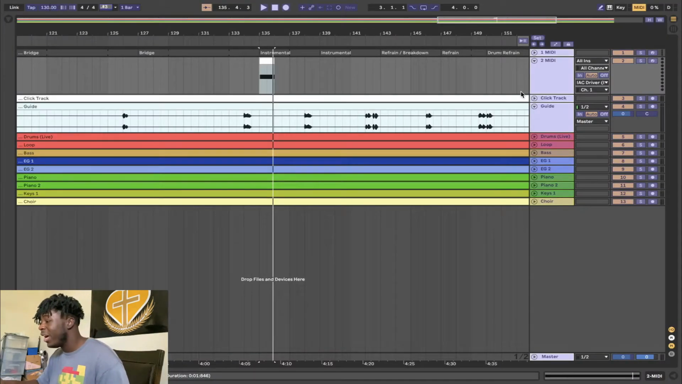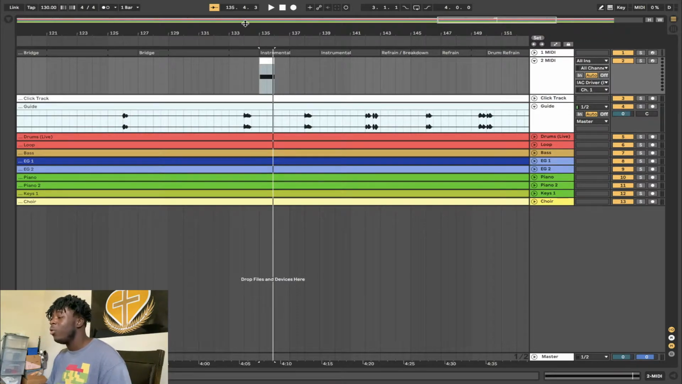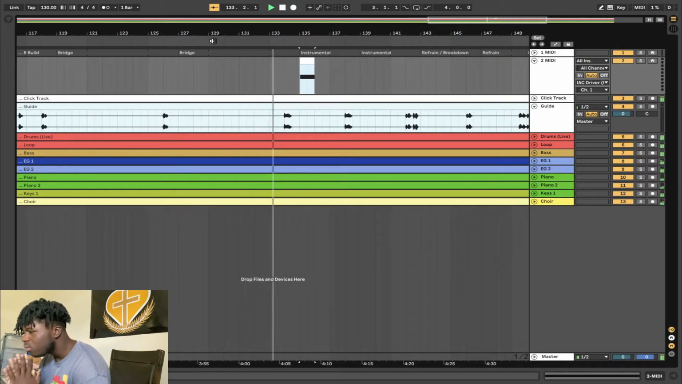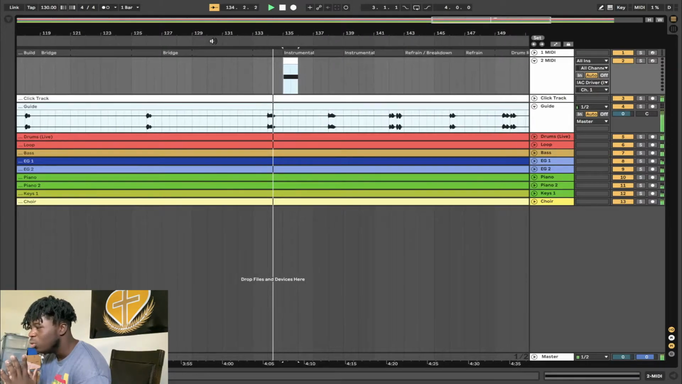So if the click track wasn't on before, I'm gonna get out of MIDI mode, Command M. If the click track wasn't on before, as soon as this MIDI note hits, it's gonna toggle it. So if it's off, when this MIDI note hits, it'll be on, and the same thing the other way around. See, so check it out. 1, 2, 3, 4.